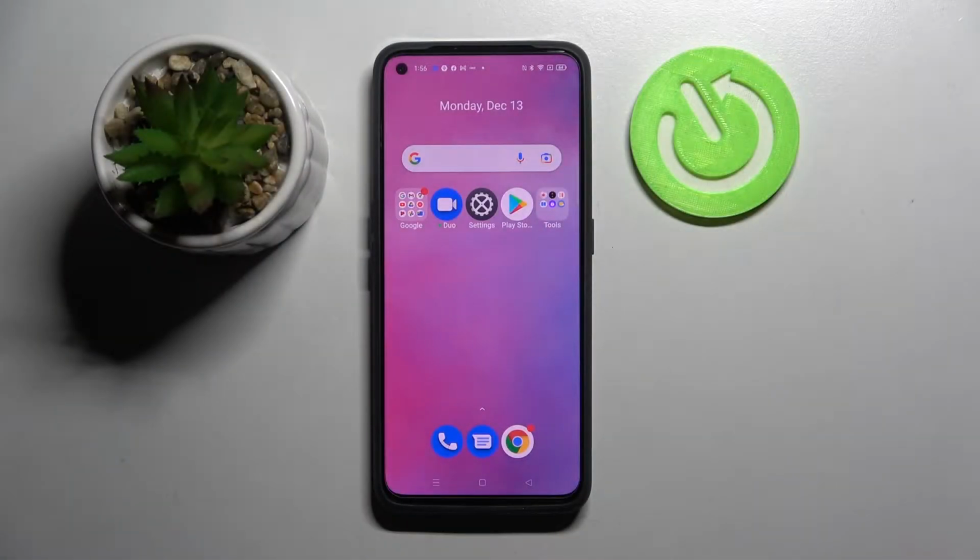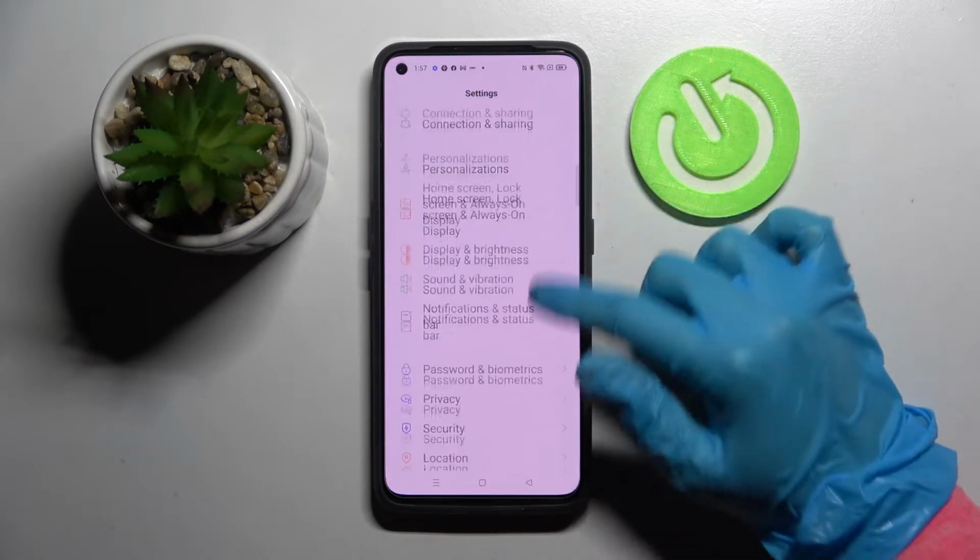Hi! In front of me is REALME GT Neo2 and today I would like to show you how you can set up app lock on this device. Start by opening settings and scrolling down.